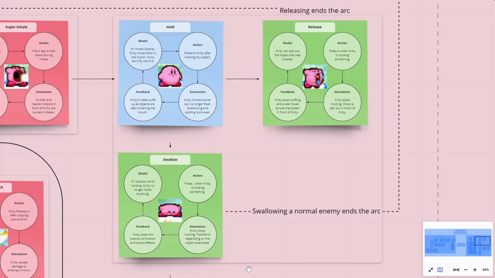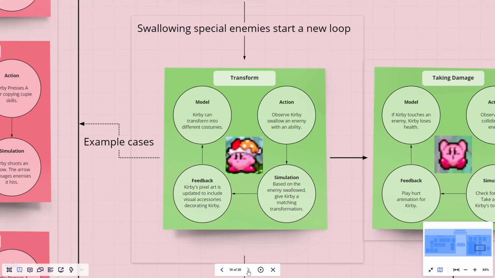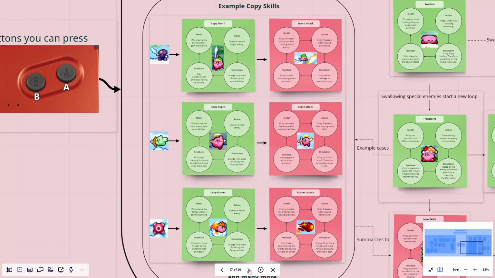The more important mechanic is swallowing, which also exits the hold state but can transform Kirby depending on the enemy that was consumed. Transformations start a new loop that changes how the game responds to the player's A key input. Since there are too many possible transformations, I've listed a very small portion here. For example, the first one is a loop that Kirby gains if a sword enemy was swallowed.